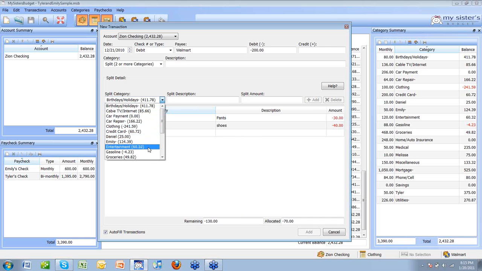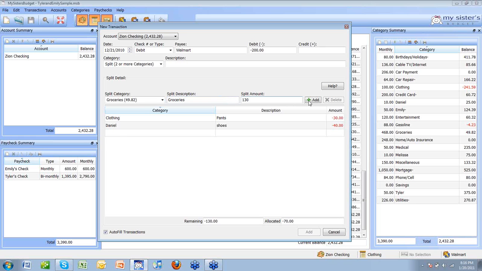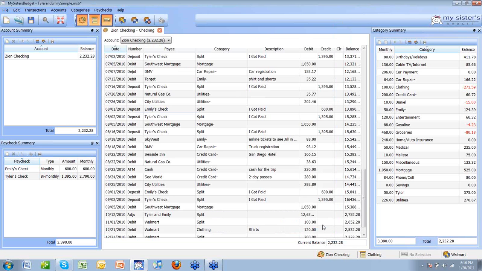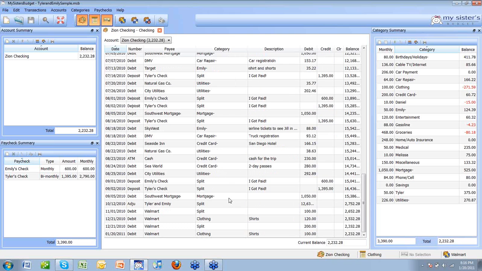The last amount we're going to say went to groceries, and we'll just put that in here. And the split amount, the balance went to groceries. We'll click add, and you'll notice that we have nothing remaining to allocate, and we're able to click add into our transaction. If we cancel out of that, this is one of the keys to My Sister's Budget. As we go to a store, we can still allocate money in our budget from the categories where we wanted to do.